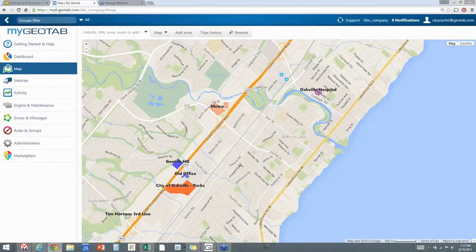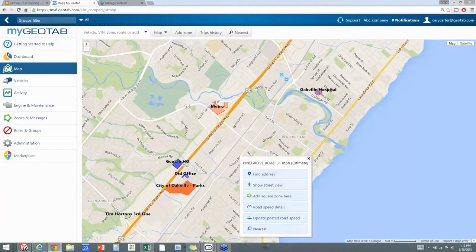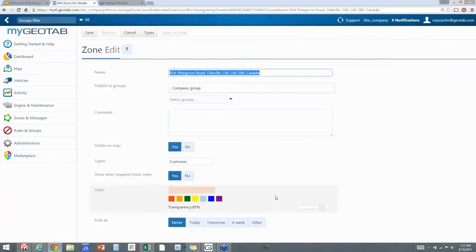If I just click on any location on the map right here, I can add a square zone right here. So I'm just going to click on it. What it does is it takes me into a screen called Zone Edit, and I'm just going to type in the name of a zone. You don't always have to. It will automatically give you an address, but if I want to name it, I would do that.